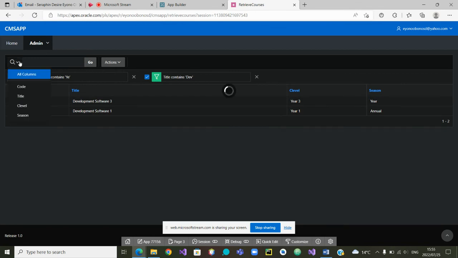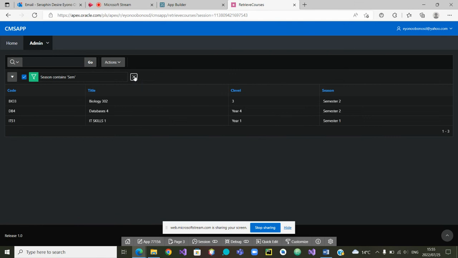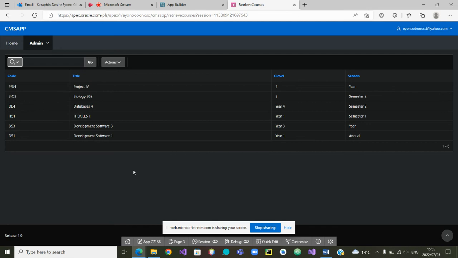But I can also look for other things. If I want the season to be, for example, semester, I can also go to search it, and you see I don't have any semester course. So if I want all courses, I can simply click on go. And then I think we can do a last search based on the title. And if I don't put anything, let me delete the old criteria, all the search criteria, and I'll see my database.